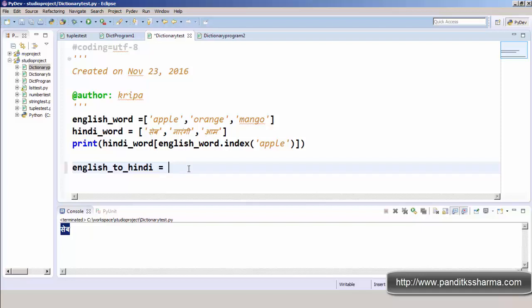The other way is you can use dict also, so it will create a blank dictionary. So this is a blank dictionary, and now I will put the values. The key is apple, and using a colon we put the value of this key. This mapping we need to put here.